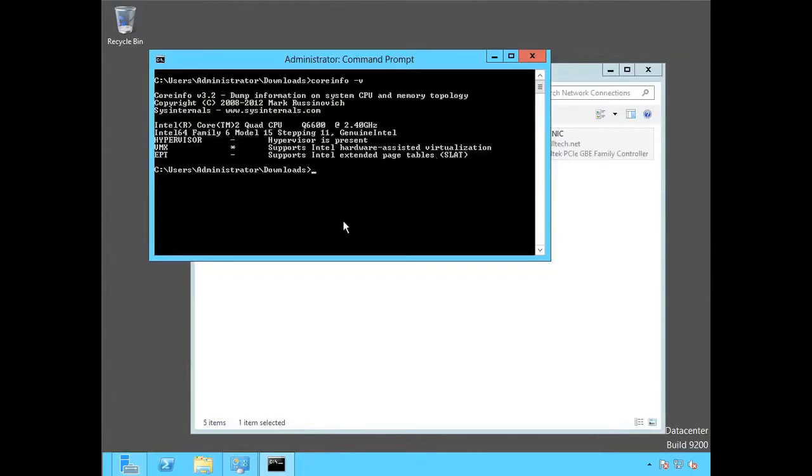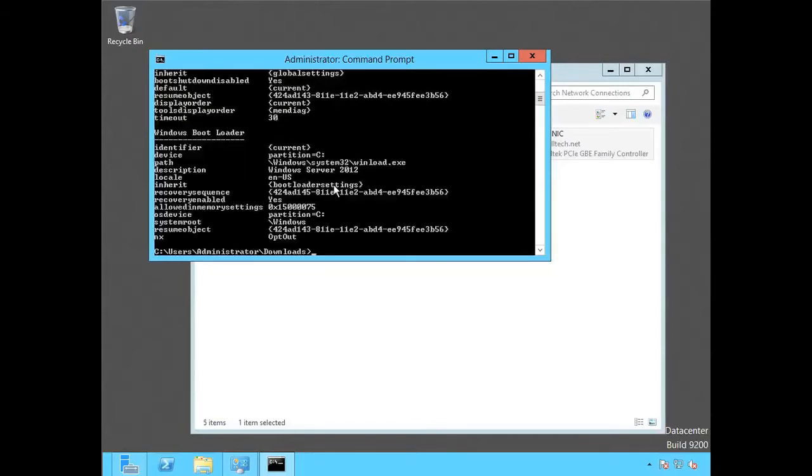And currently I do not have the hypervisor present, which can be confirmed if I actually enumerate my boot database. You can see here I don't have a hypervisor launch type.